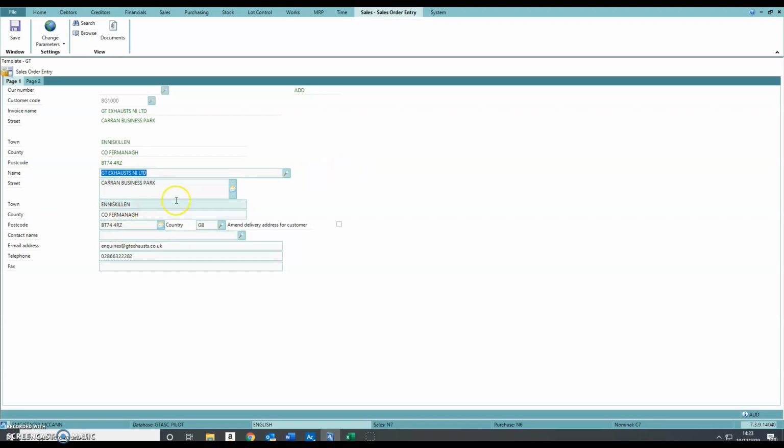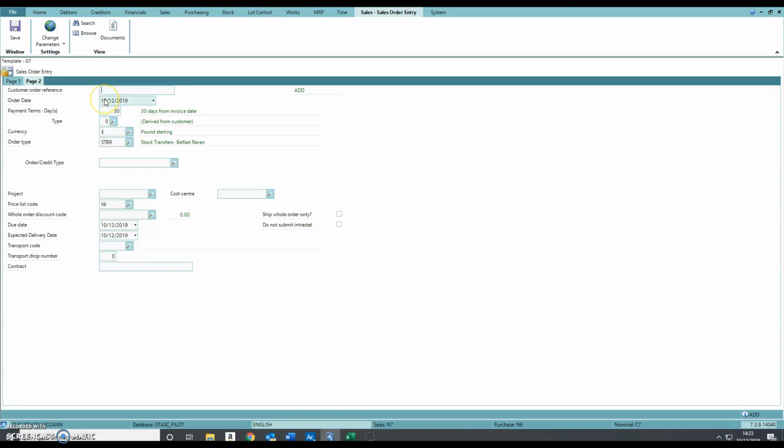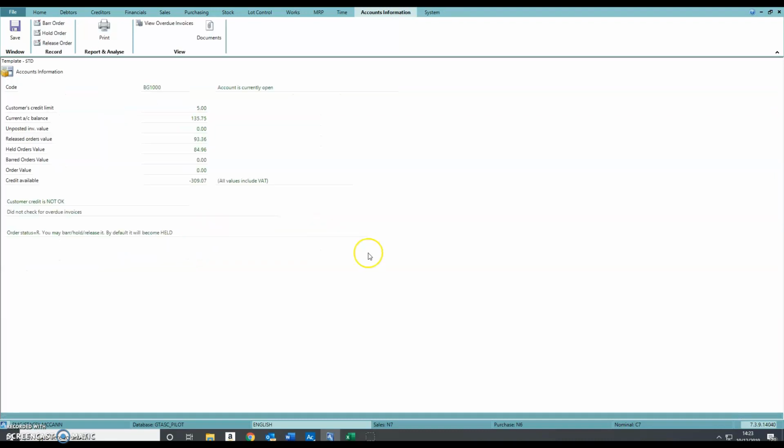It's showing us our delivery address. We're happy with that delivery address, so we hit save. Purchase order number, we type in 1054. Okay, and order credit type is AA for a sales order. Transport code we're putting in is DXROI. So once we have all that information, we can save. This will bring us to our next screen.